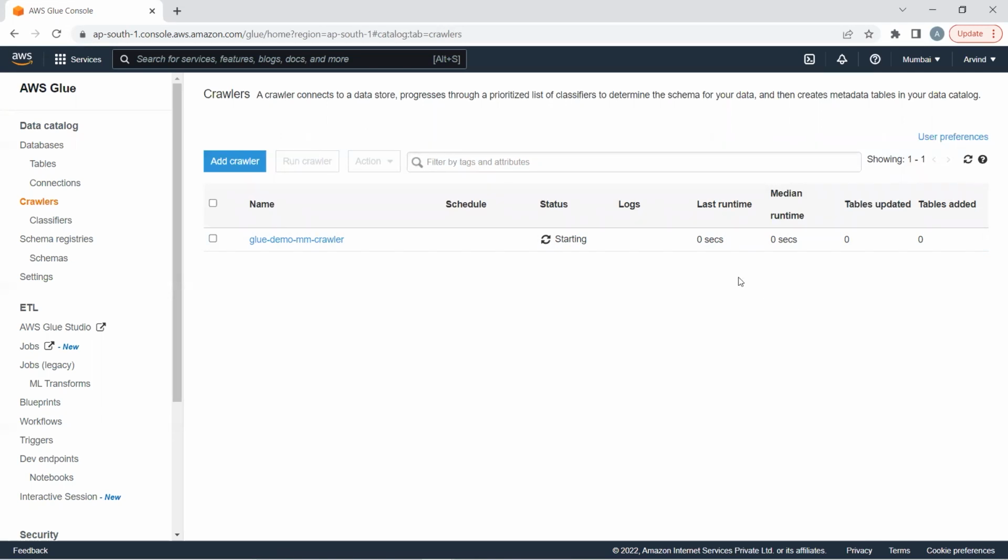We'll have to wait for a few seconds over here. As you can see, the status is being updated. Let's wait for a few more seconds. Here it says the status is stopping, and tables updated 1. So we are on the correct path over here.